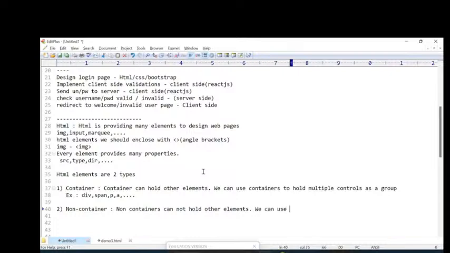We can use non-containers to take some inputs from the user. A button is one input, just a click, like one instruction. A text box receives some input data. From that point of view, we take the support of non-containers. So what are the examples here? Button, text box, etc.